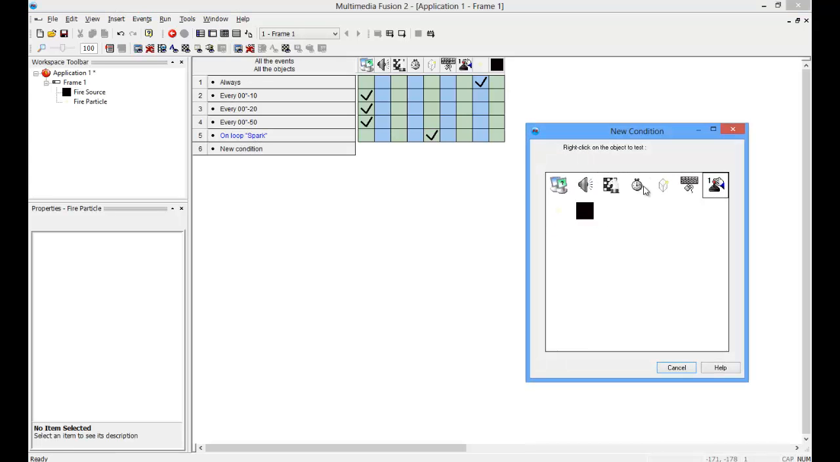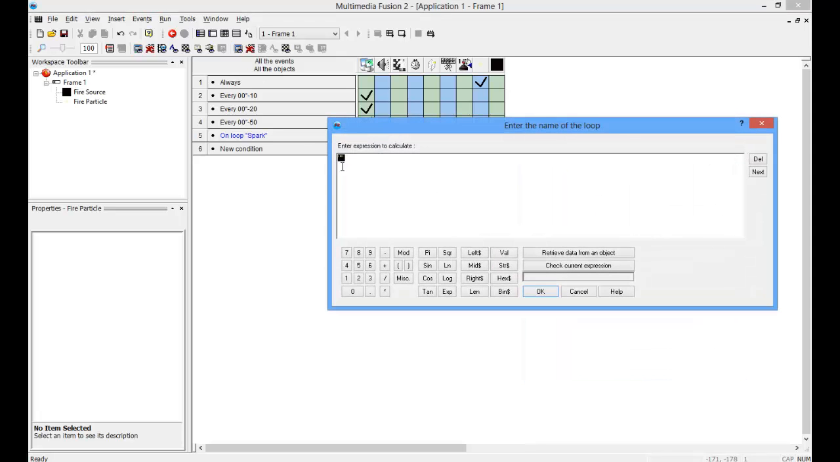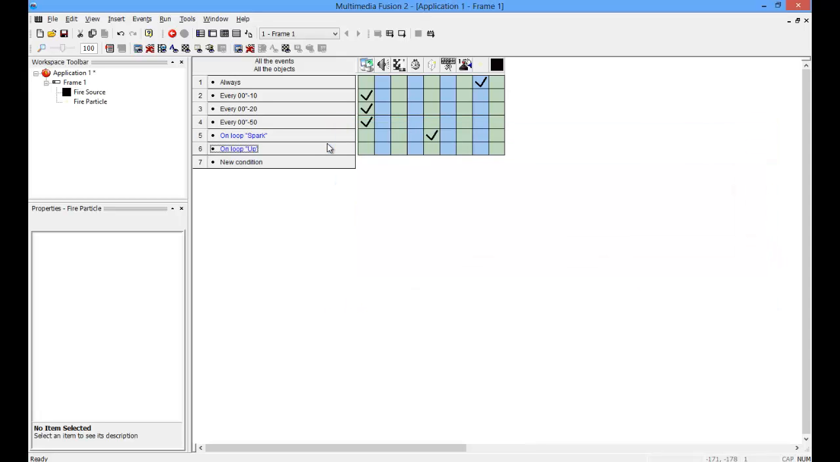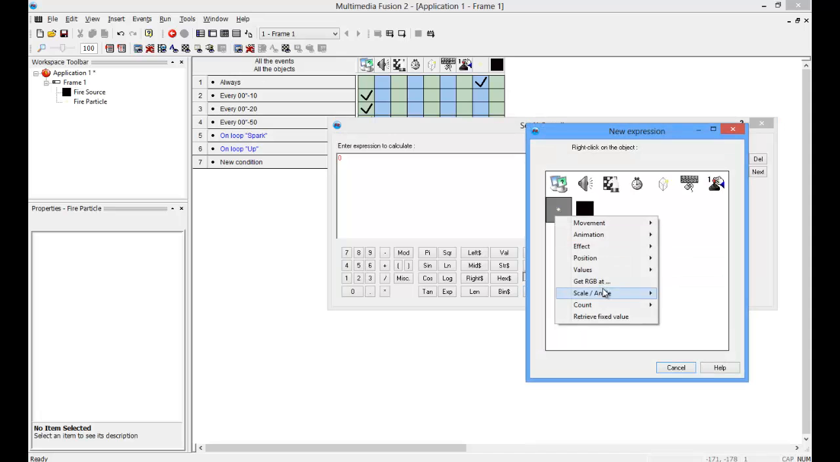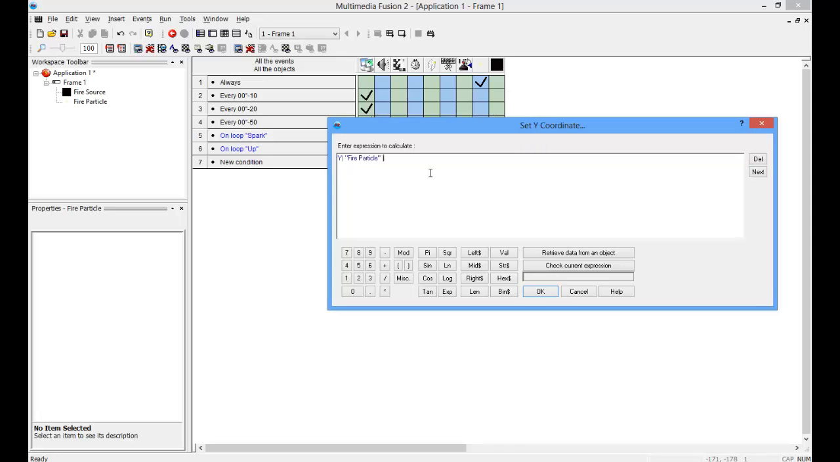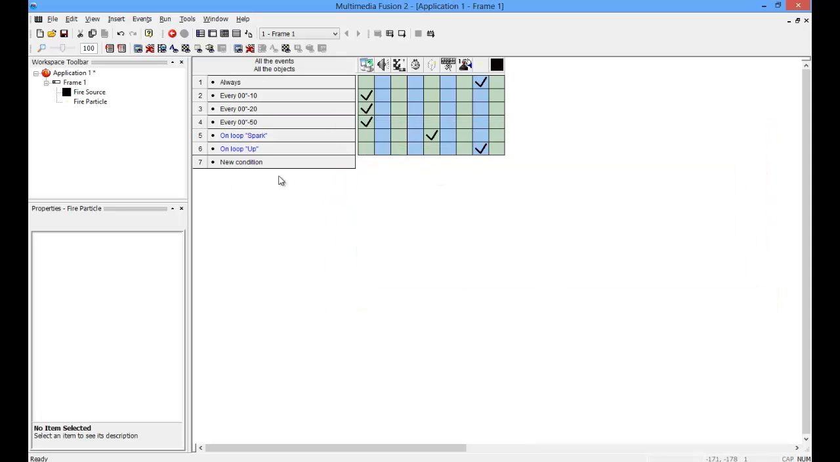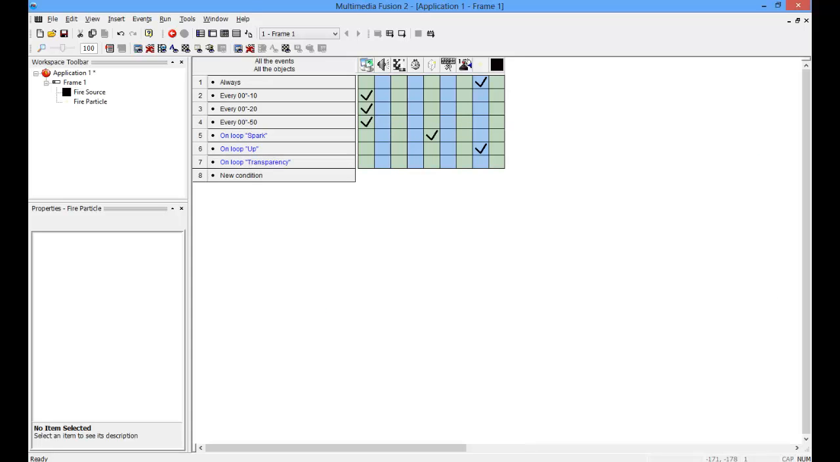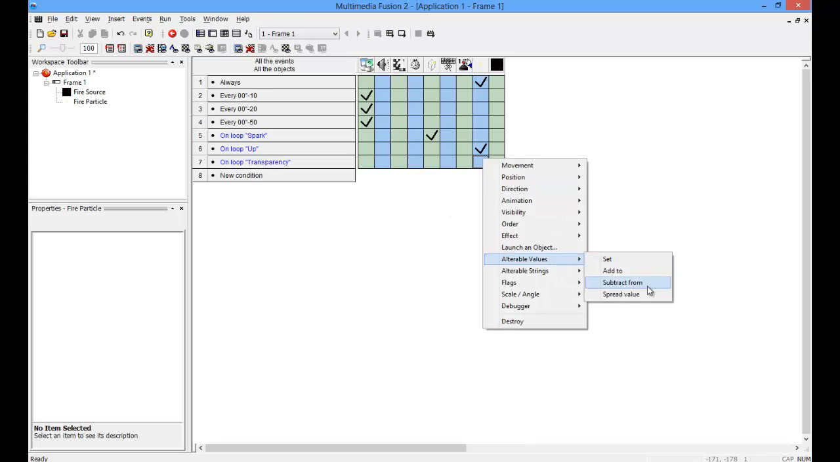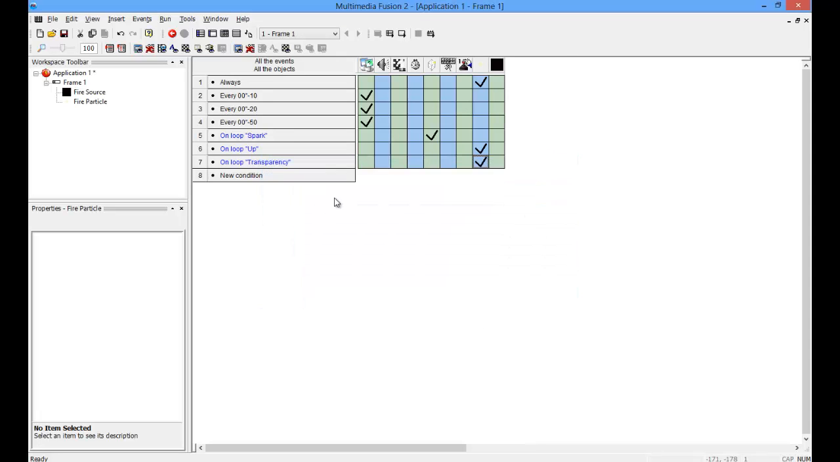Okay, on loop up, you're going to position y coordinates at your y coordinate -1. Then on loop transparency, you're going to add 3 to transparency.